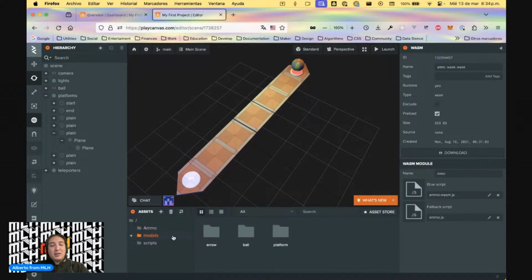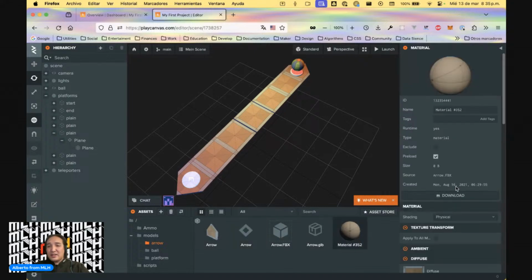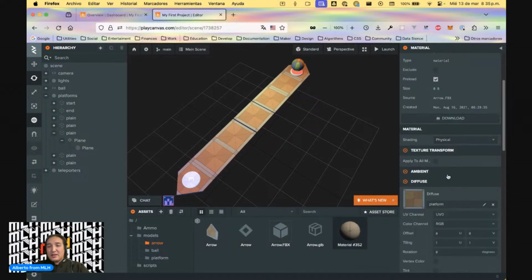Then we have the model. What's that? Well, the arrow of the platforms has the model. These ones are, well, to be honest, I don't know what these are. There are files to complement these things, but the material is very important. Yeah, we will see this in detail in a moment.